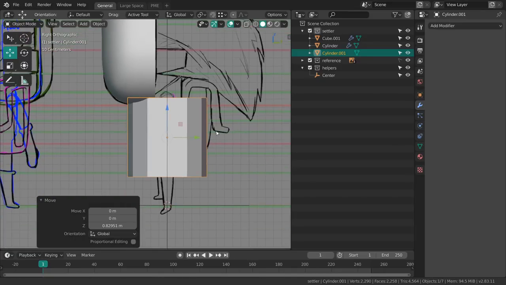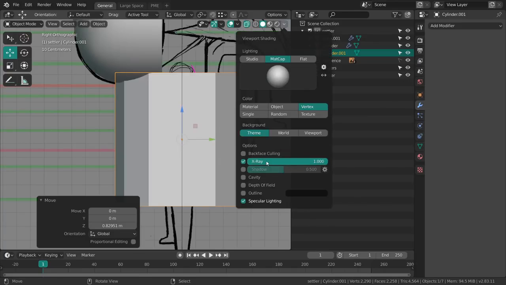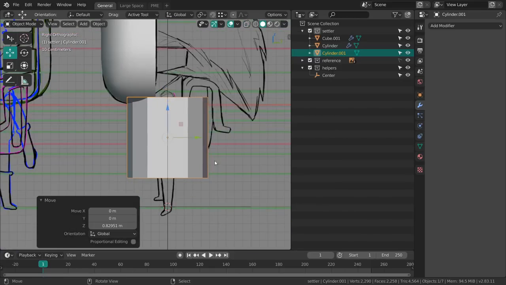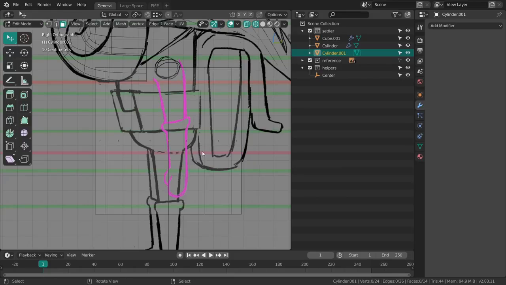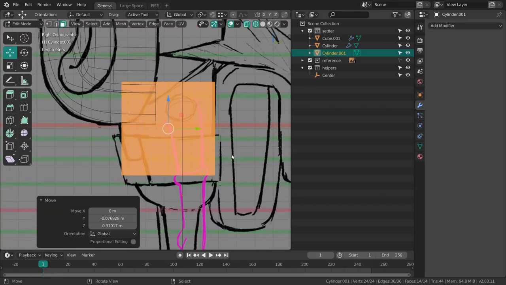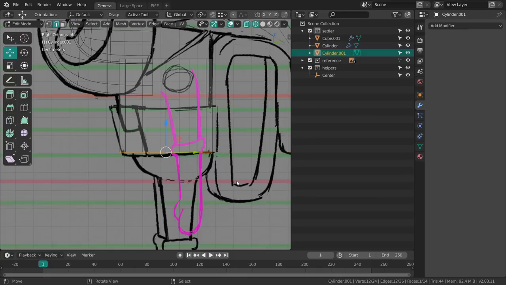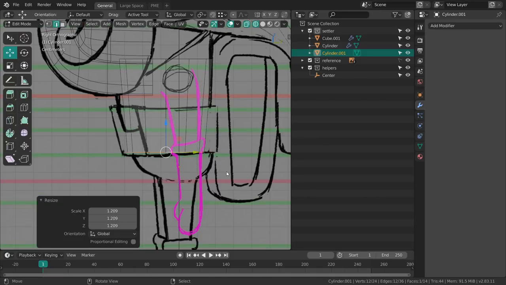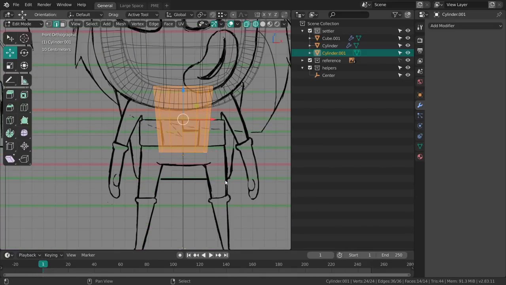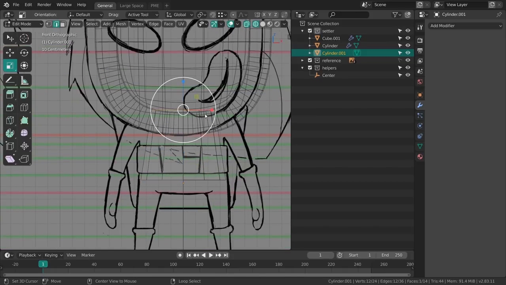Yes. Switch to wireframe mode, or you could also technically use X-ray shading in solid mode, but it's conflicting with the empties anyway, so it's better to just use wireframe mode. Okay, let's see. So we have the body over here. Scaling it down all the way over here. And the body is actually pretty wide, so that's interesting.